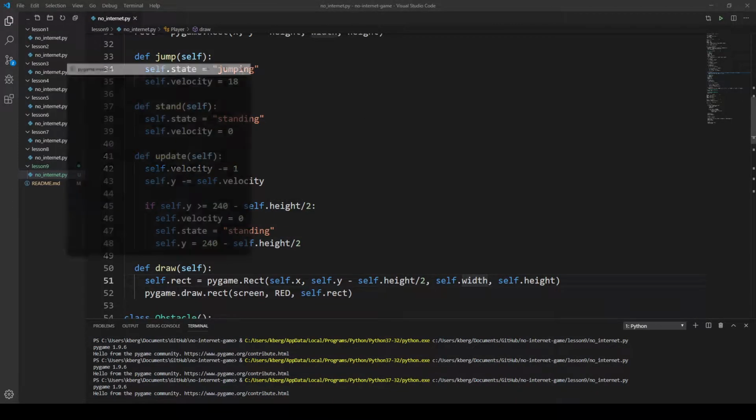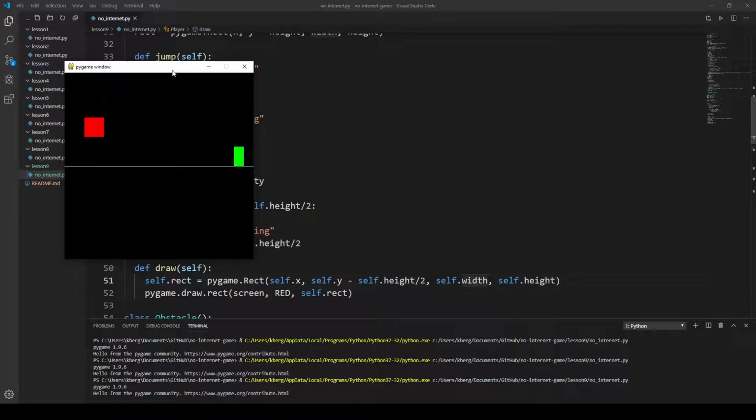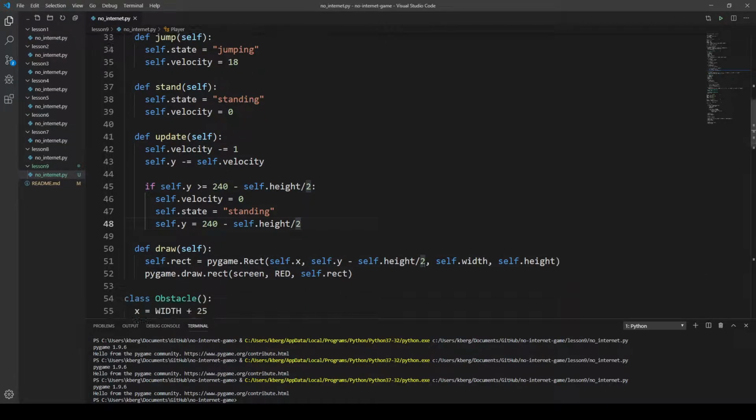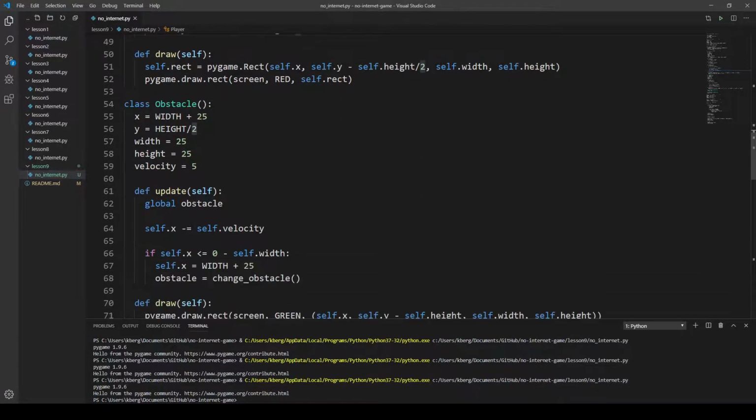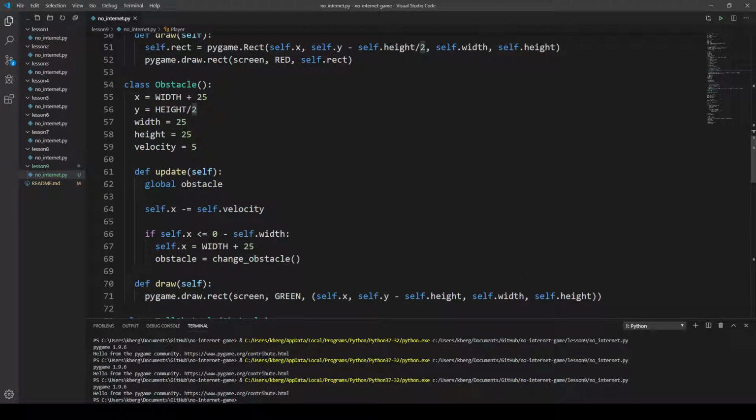Now if we run it, the player should be working perfectly. Again, you'll notice it is not doing any type of collision detection because we haven't added that yet. All we're doing is we're moving our code around a little bit to add that collision detection here in a little bit. So let's go down to our obstacle and we're going to do the exact same thing.